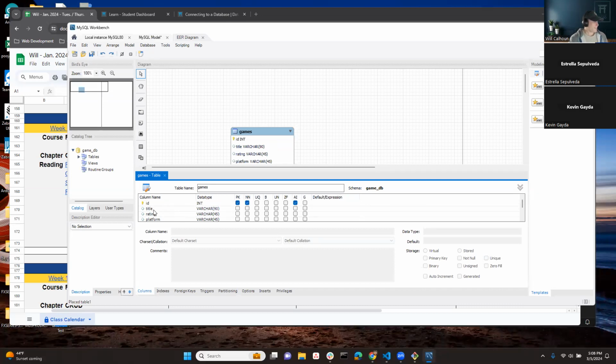Cool. So we've got an ID, a title, a rating, platform, development studio. What are the 2 other things I need to have? Created at and updated at. Yep. Created at and updated at. I need to go ahead and change some of this.